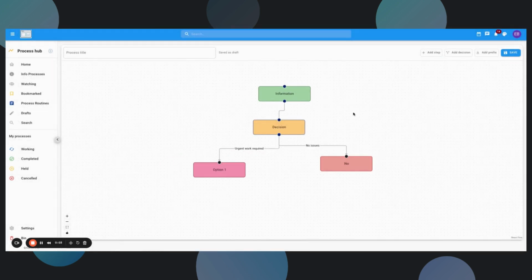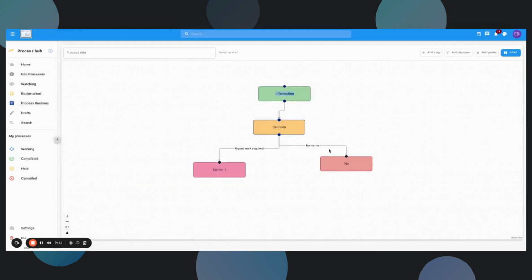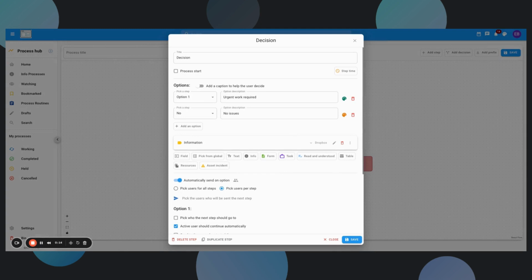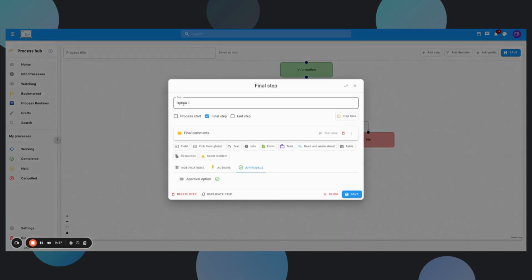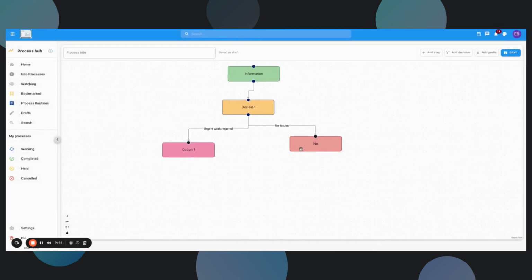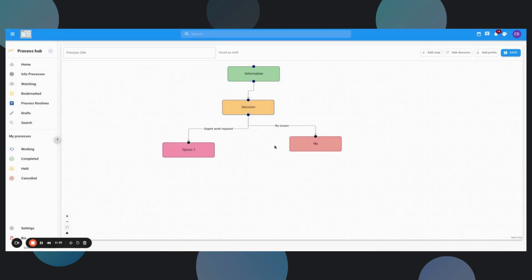So just in review, we have step 1, where we're asking the user to fill out some information. They will then complete this and immediately start the second step. For the second step, they will be asked to pick from the drop-down box, and they will then have 2 options that they can pick from as coloured buttons. If they pick urgent work required, it will take them to option 1 and ask them for final comments. If they were to pick no issues, it goes to an end step, which automatically completes the process.